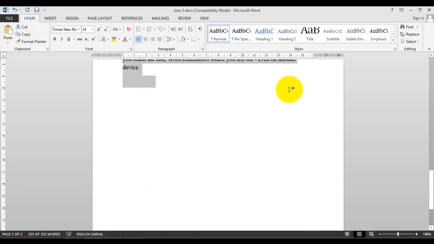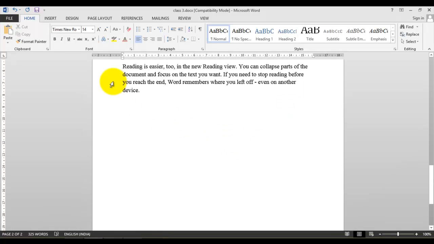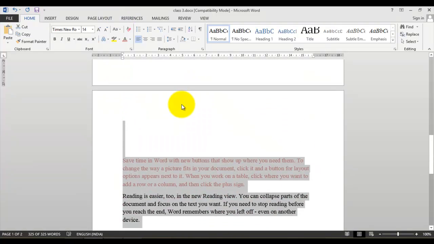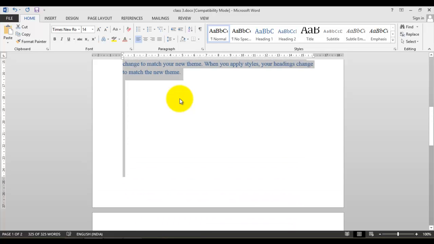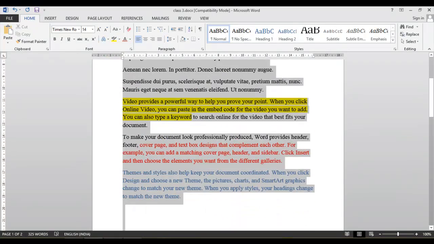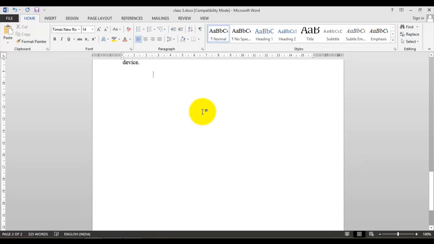It may be multiple pages, but it will select the whole document or whole text. And the next one is you can drag. This is the third step. If it is multiple pages, then it will be difficult to select like this. Means if you have 10 pages, then you have to select from page number 1 till page number 10. It will be a lengthy process. I'll not recommend using that one, drag. If it is a small document, then you can select like that, but if you want to select whole, then Control plus A or that editing feature.